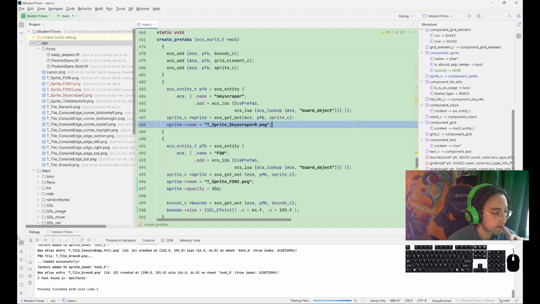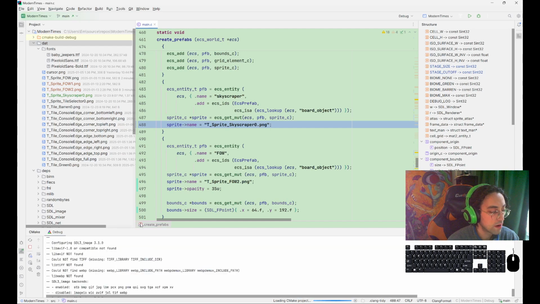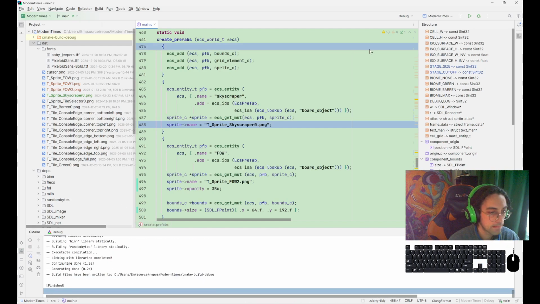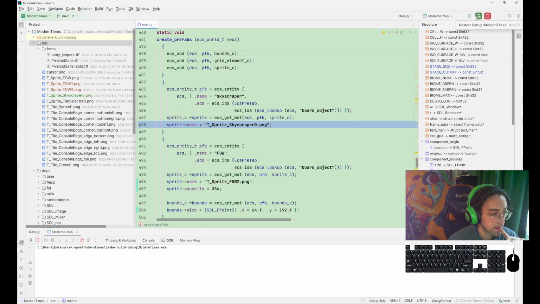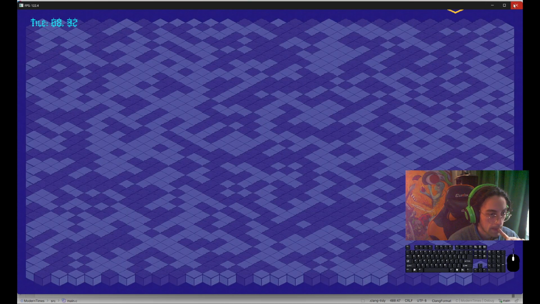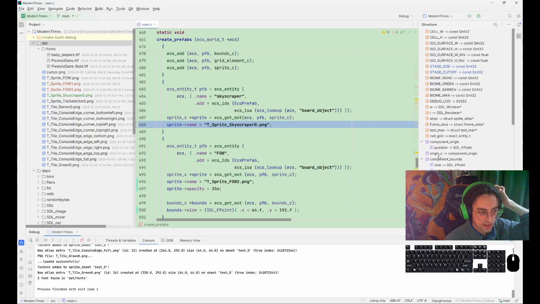Alright, I'm bringing this in. I'm going to reload the CMake. Alright, so we have a skyscraper prefab.